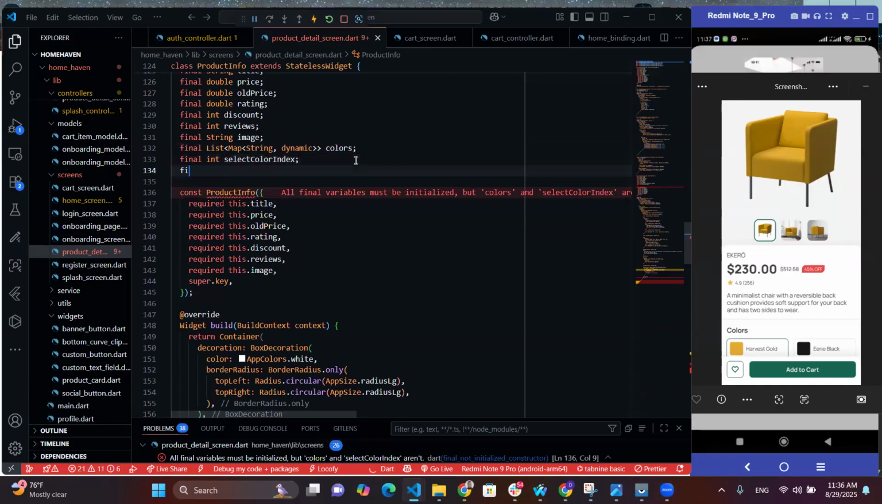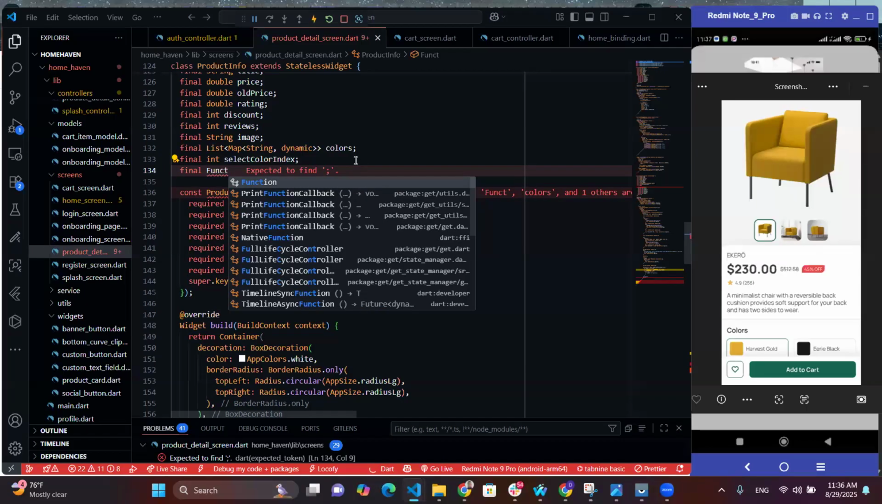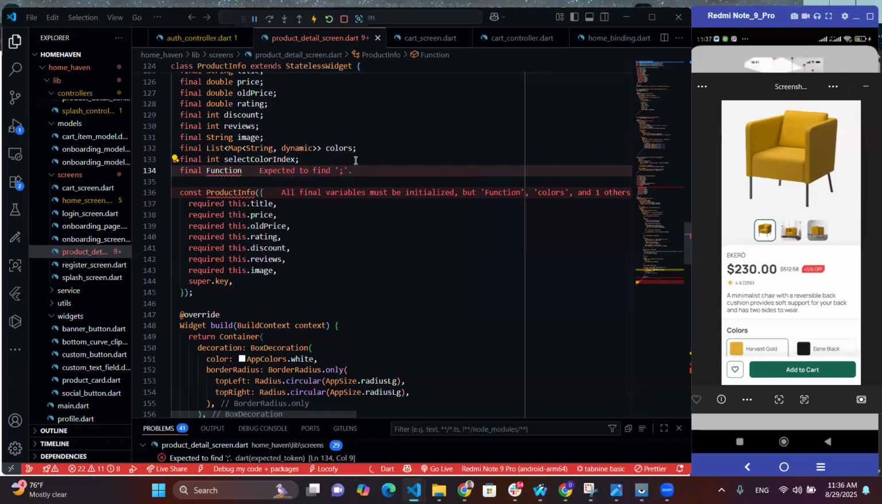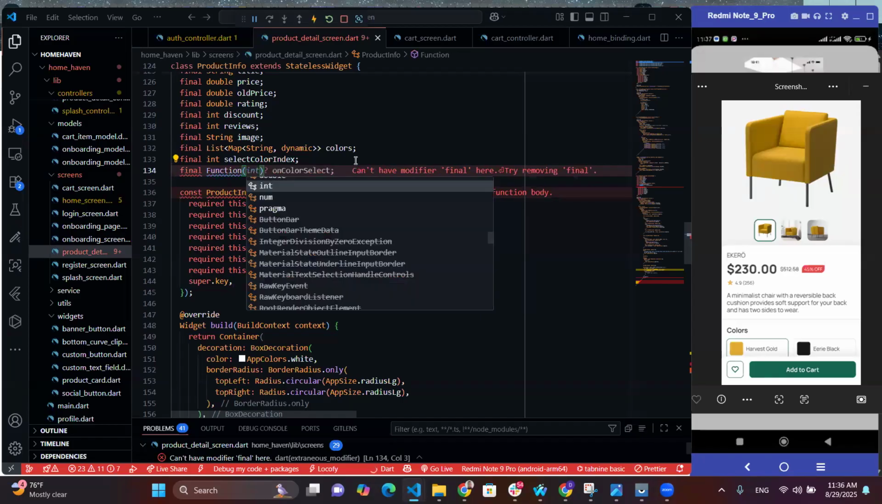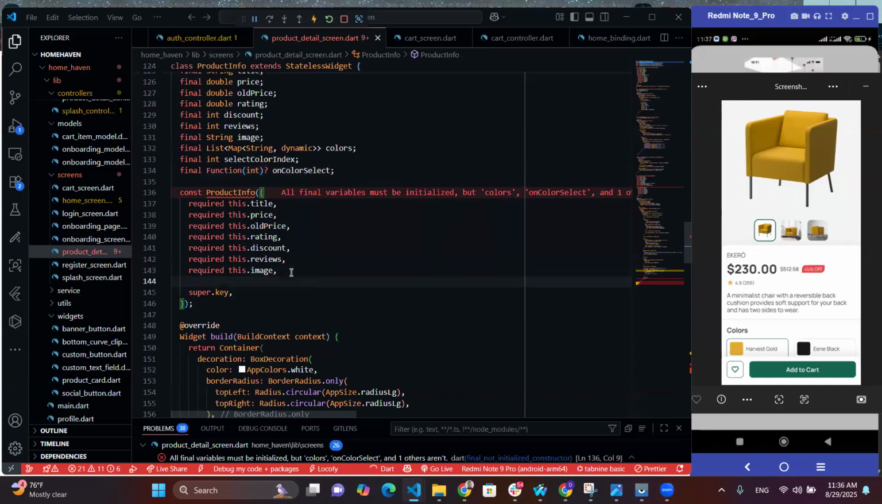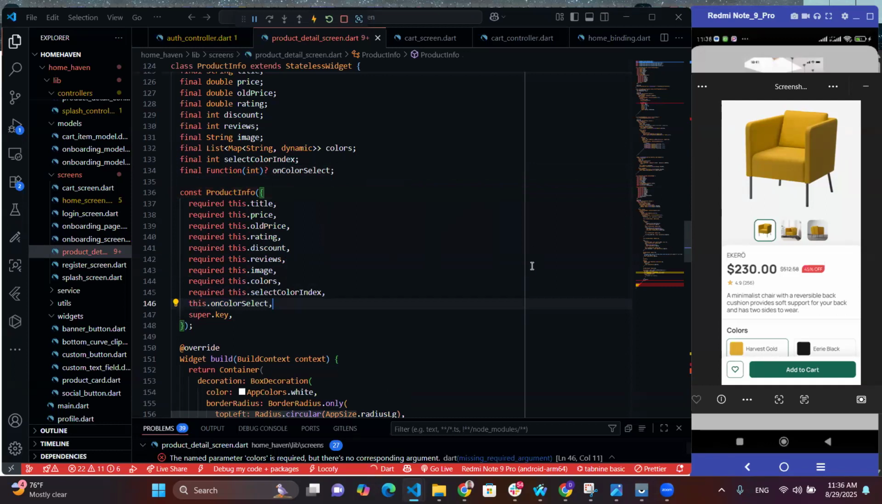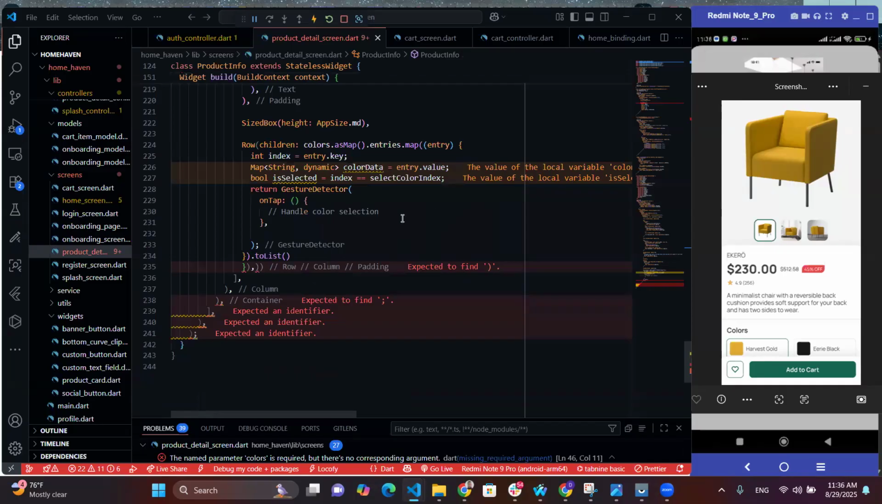Then now let's say option on color selected. Okay, we can work with that. Then let's add the required constructors. Let's go back again. Yeah, this is rectified. This is rectified.